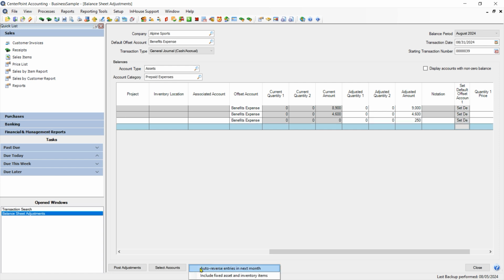I'm going to click Post in just a second, but before I click Post, I want to point out that there is an option to create an auto reversing entry in the next month. So for transactions that you are making adjustments for that you want reversed out at the beginning of the next period, if you choose that option, it creates two transactions. It creates the adjustment, but it also creates the reversal of it in the next period. I don't need this one to be reversed out, so I'm not going to select that.